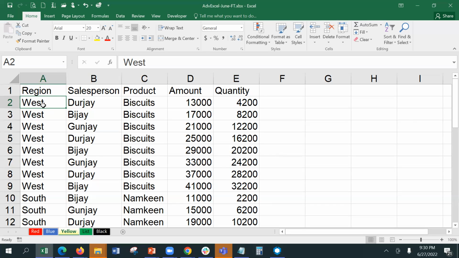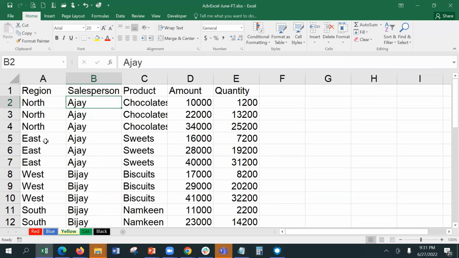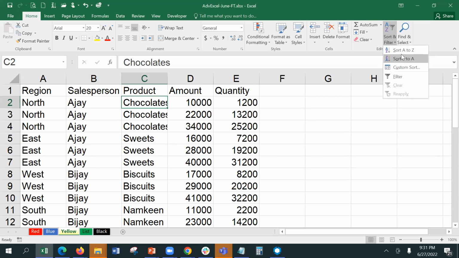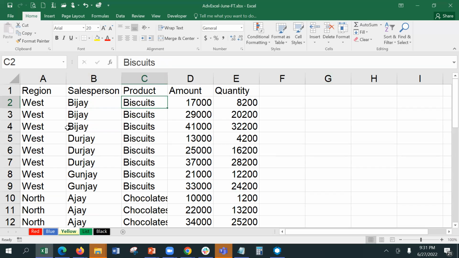So that means Z will come at the top, which is west, then south, then north, then east. So that is the reverse alphabetical order. Now, if I want to sort the salesperson alphabetically, I can again do it from here, but again, this gets a bit upset, right? See, earlier it was all west, all north, all south. So in this case, I can do the sorting based on only one column at a time, right? So if I do the biscuits again, these two get spoiled.